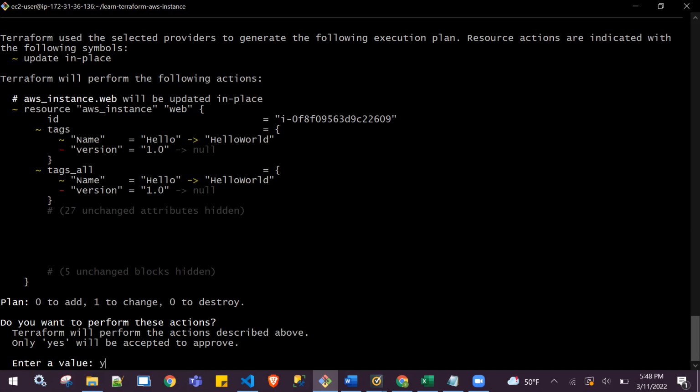Can you go and try to verify the instance? So when I say yes, then it is going to apply the changes, or this is what the action is going to confirm.